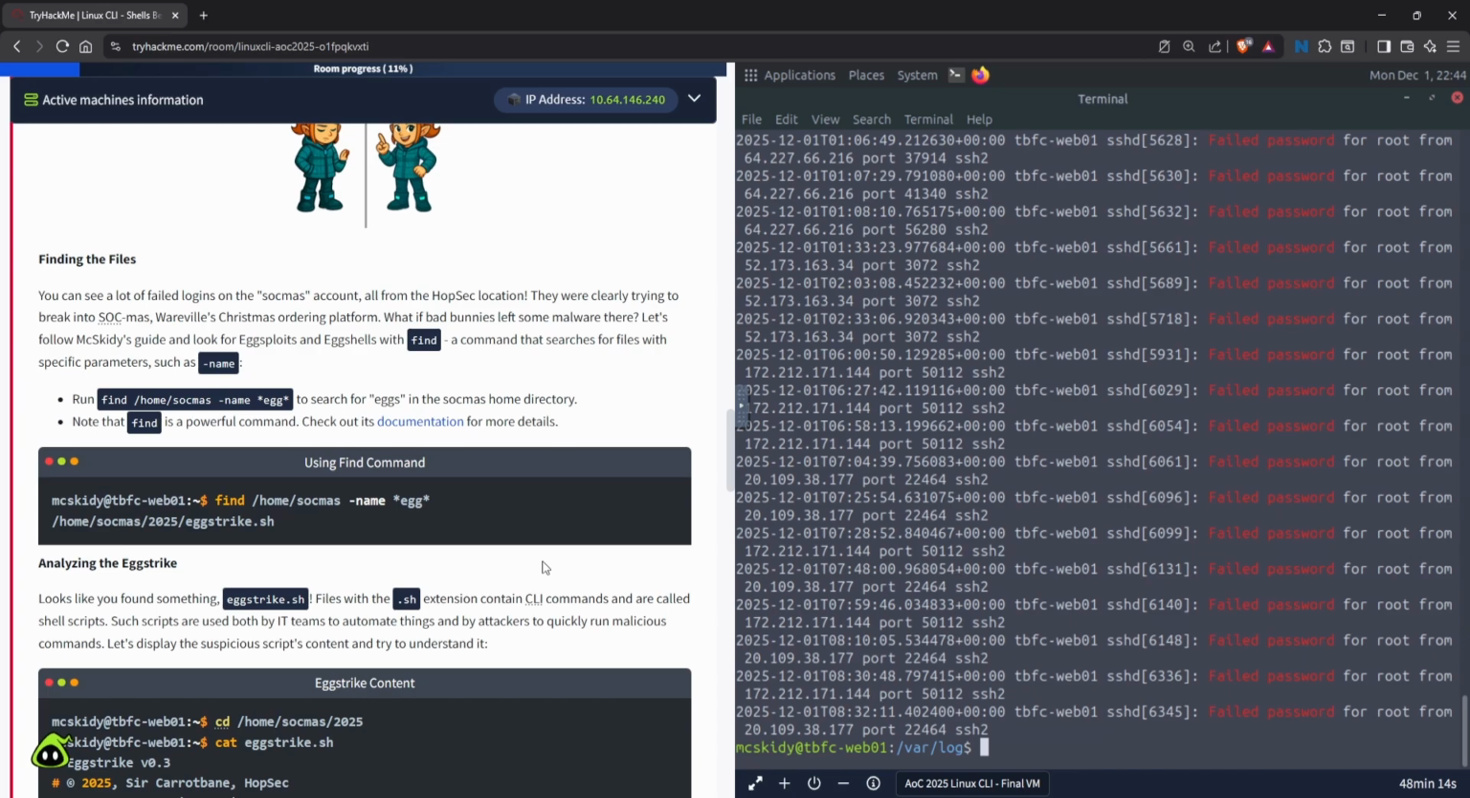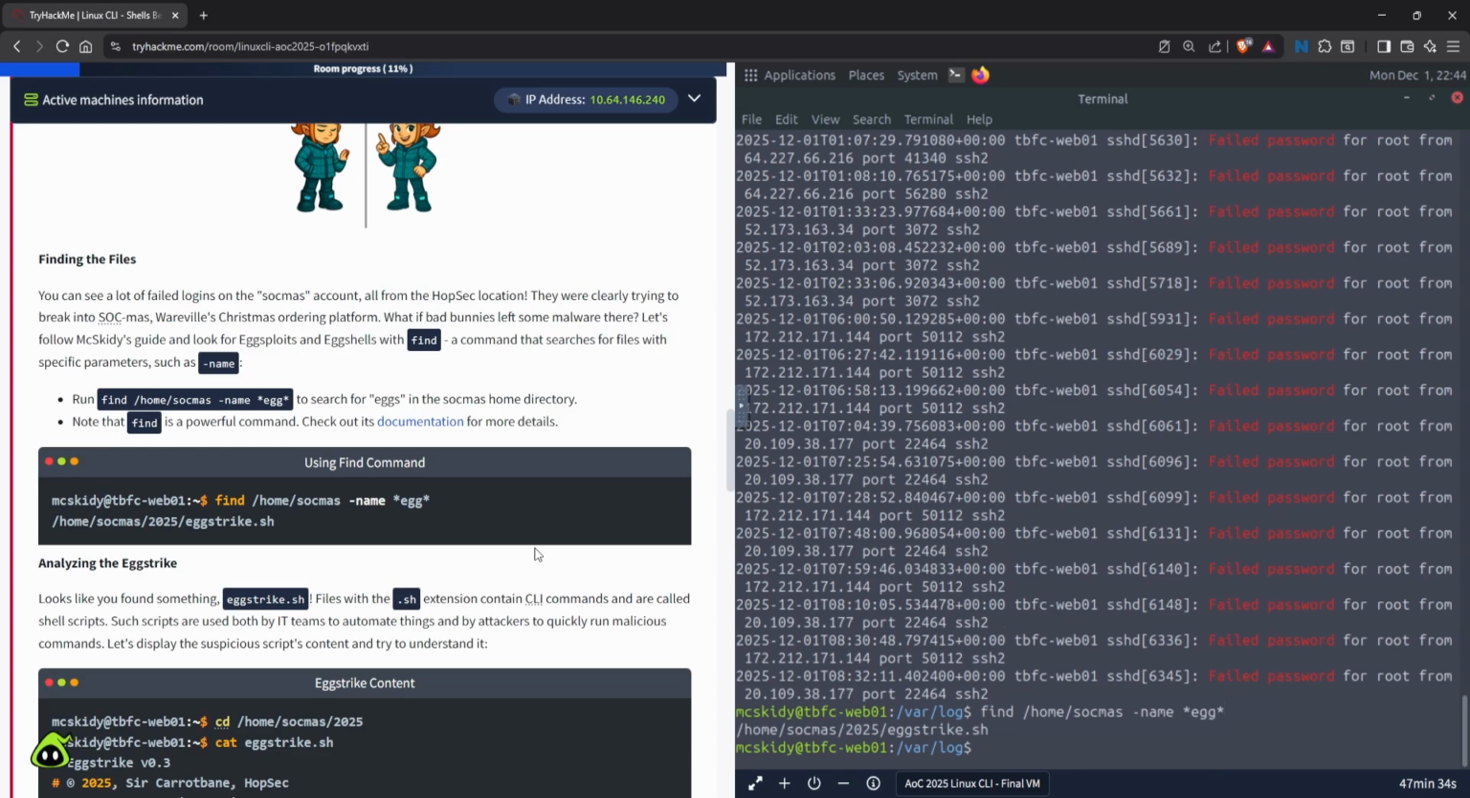Since we see a lot of different login attempts, we're now going to follow McSkitty's guide and look for exploit and eggshells with the find command. So we're going to do find /home/sockmiss -name, and we're going to look for egg. So we see here that there is a /home/sockmiss/2025/eggstrike.sh.